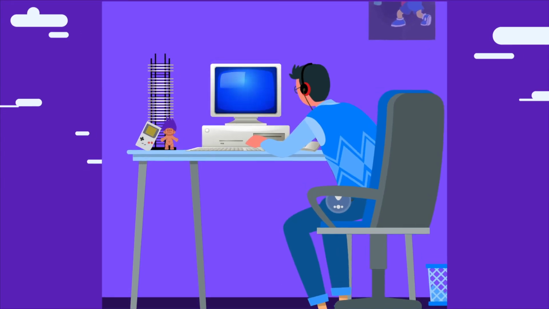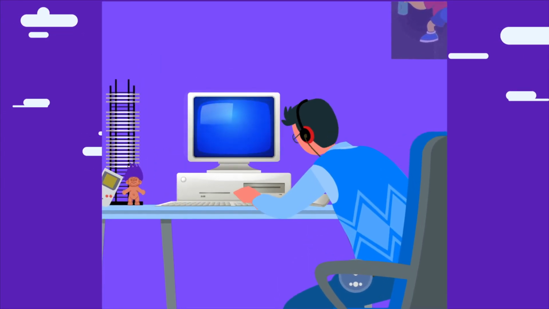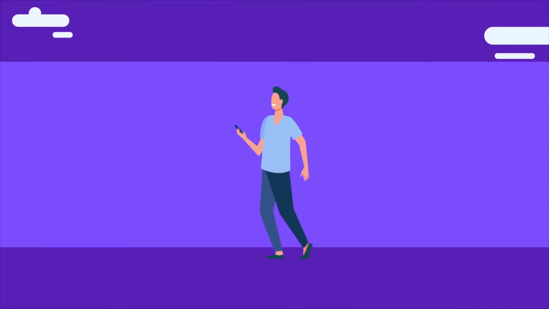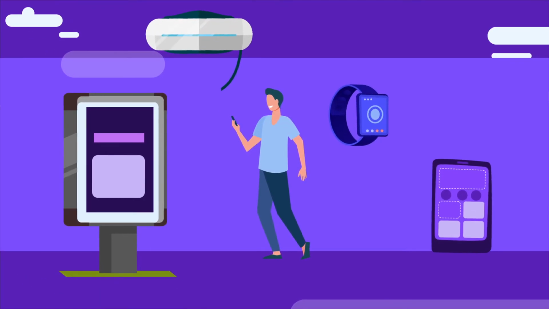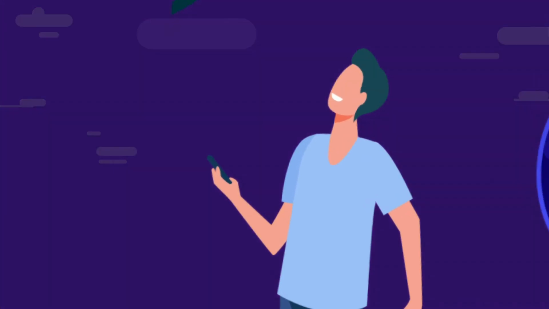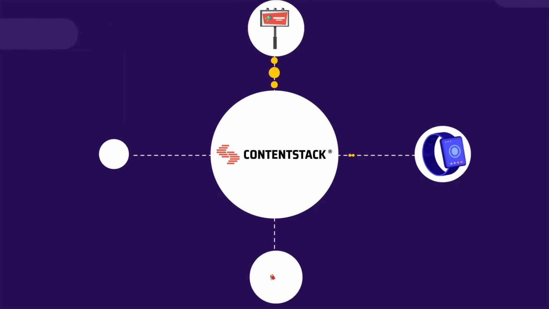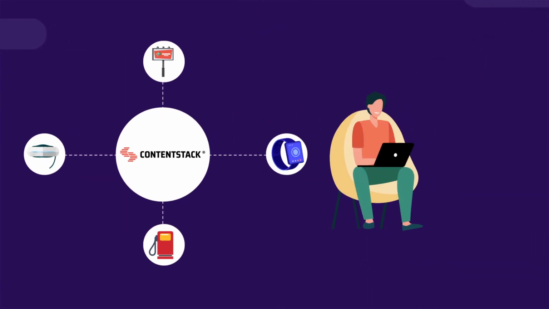Traditional CMSs have been around since the 90s, when the only place users found digital content was on the web. Today, we interact with digital content through many channels and devices. That's why future-focused businesses choose a modern CMS, one built to deliver content everywhere your audience is.